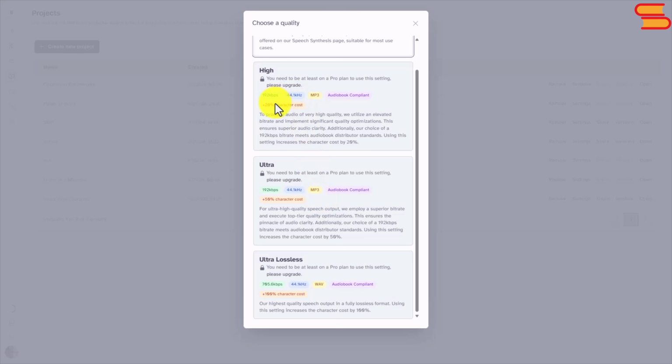And one of the things that you'll notice about using either one of those designations is that your character cost is going to be higher. So every time that you generate characters in either the high or ultra high plan, you're going to use more characters with each time that you generate audio. So this is an important point for you to know about the Projects tab inside of 11 Labs.